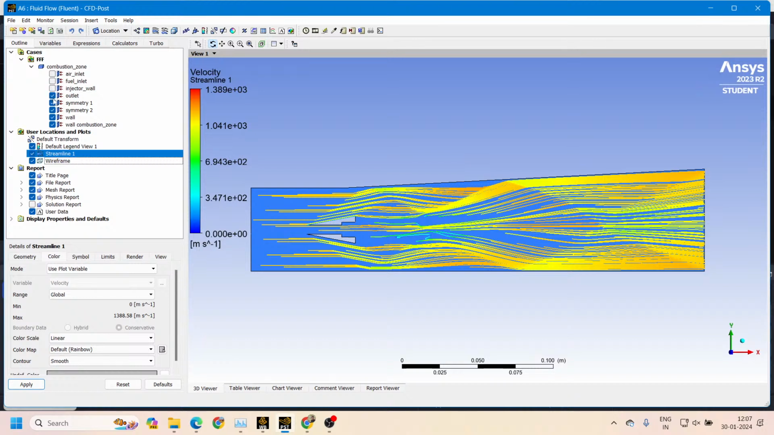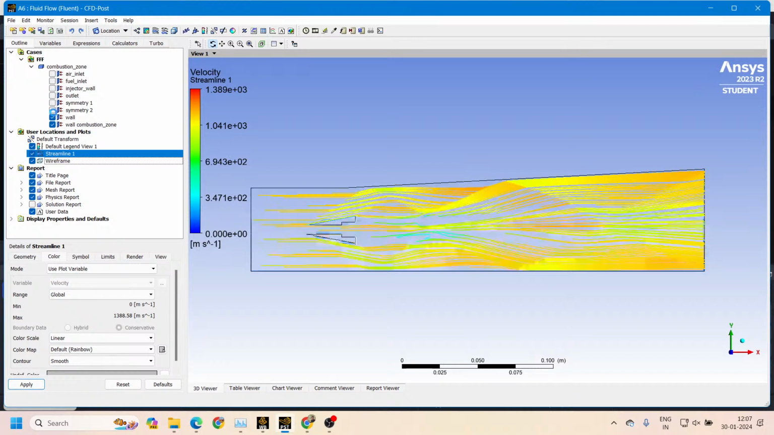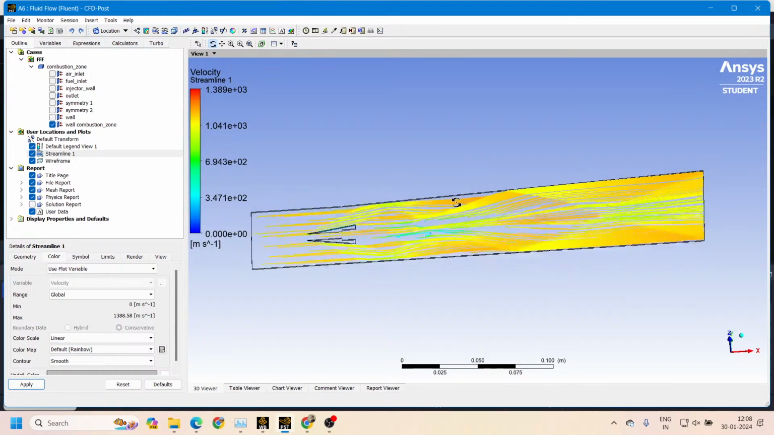Like if I deselect all this, what will happen is I cannot see any face. If I remove this part, like air inlet and outlet and all, and just wall and combustion zone, then nothing will be visible. So once I click on this and click on apply, like this we can select one by one through what phase we want to see the contour.